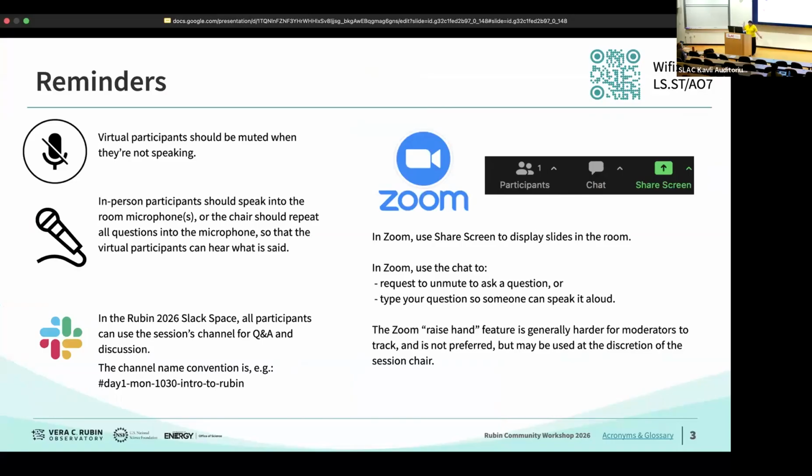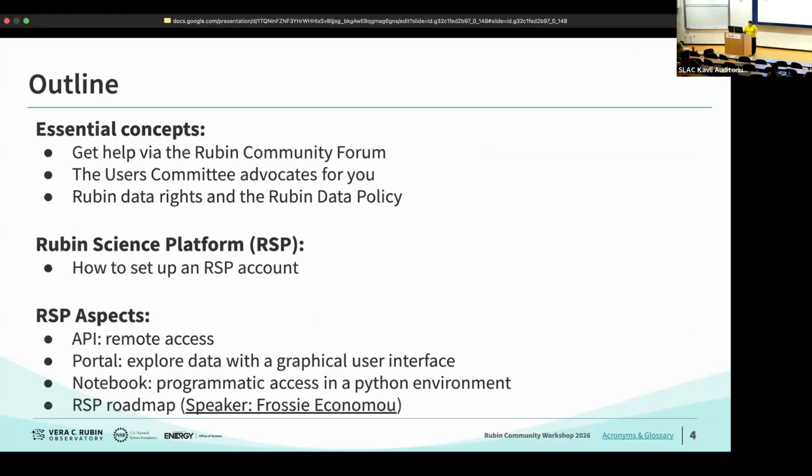Reminder, we have a Zoom. I'm currently sharing via Zoom, and we have a Slack channel for the session. So if you have questions, if you're on Zoom, you can put them in the Slack channel, or if you maybe are a bit shy, you can also do that. But yeah, keep yourself muted if you're on Zoom.